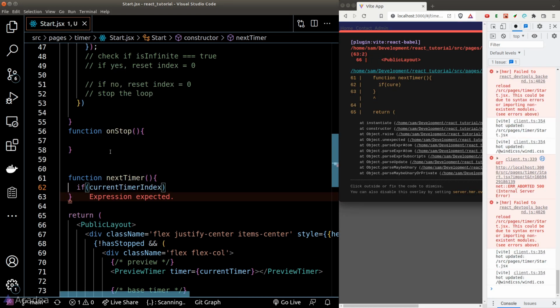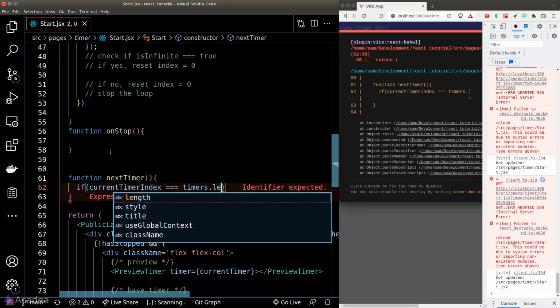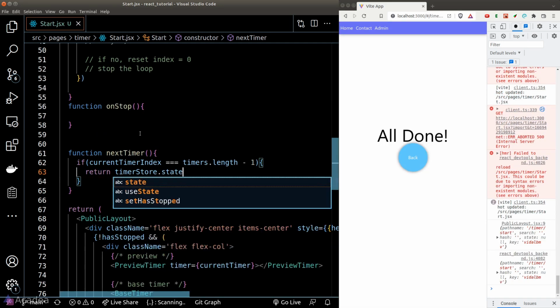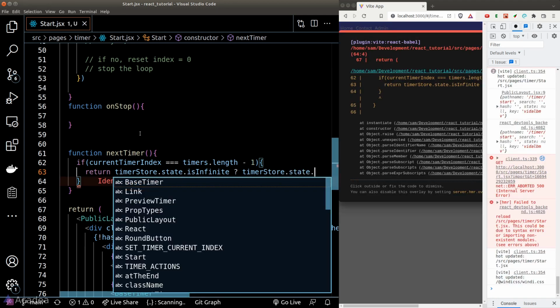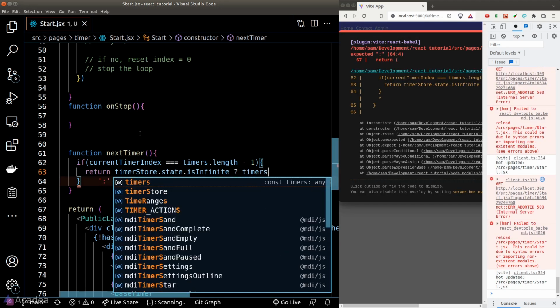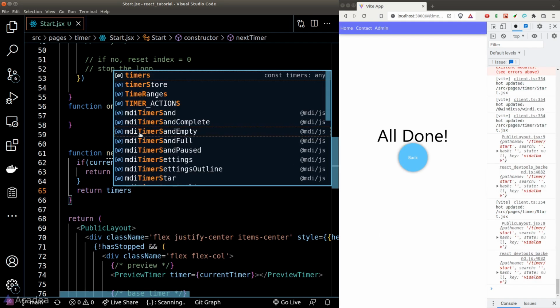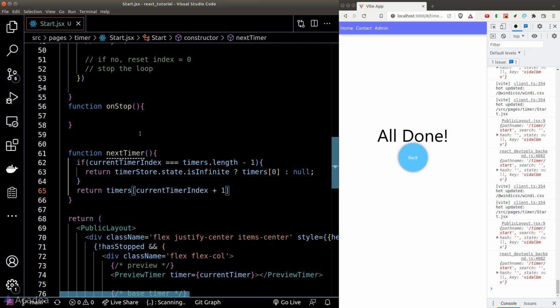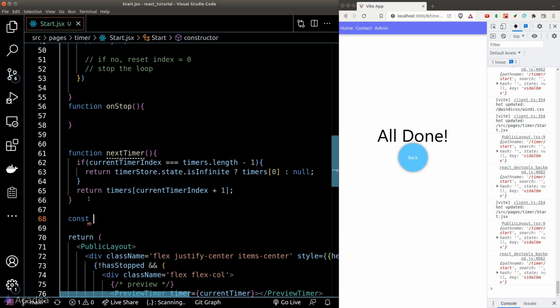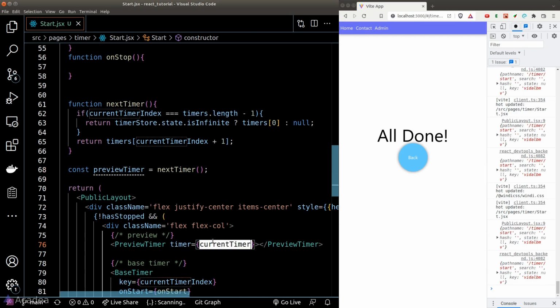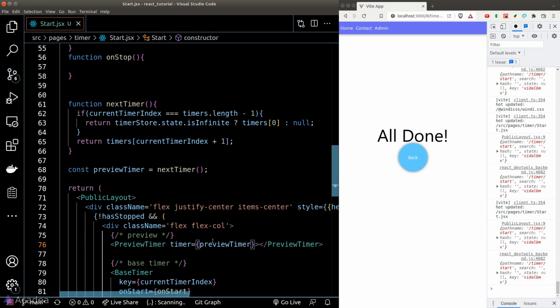Within the function, we got to run a check to determine whether we are at the last item or not. If we are, then we should return the first timer when the isInfinite option is turned on. Otherwise, we'll just return none. If we are not at the last item, then we'll simply move on to the next timer. Once we're done, we can simply create a new variable called preview timer to load the next timer and pass this variable to our preview timer component.